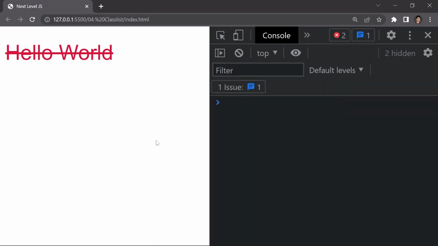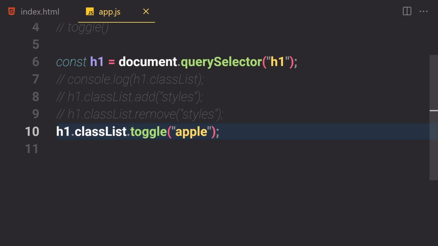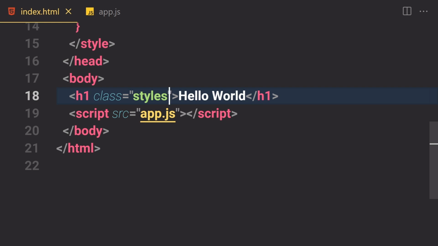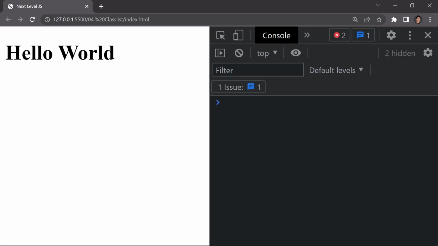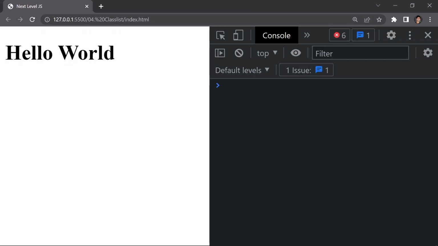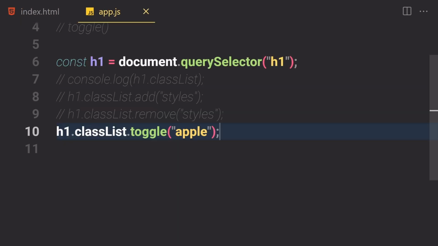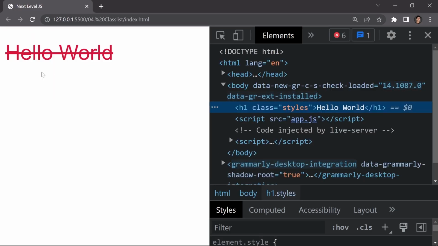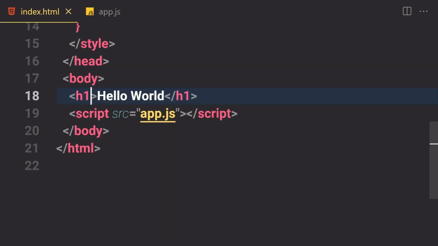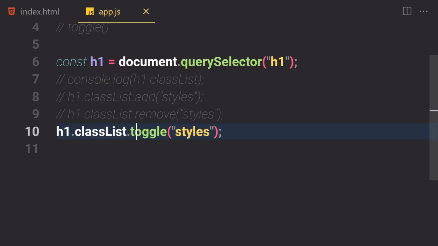So if you save that, let's see. Okay, let's remove that class from here, and we don't have any apple class anywhere. I'm going to right click on it and go to inspect, and now here you can see it did provide that apple class right here. That's because we are using this toggle right here. What if I provide styles to it? If I write styles, it will now add that styles class right here. I removed that class from here, but we do provide it right here.